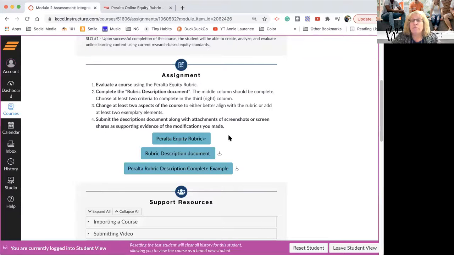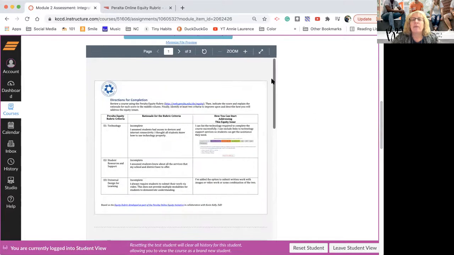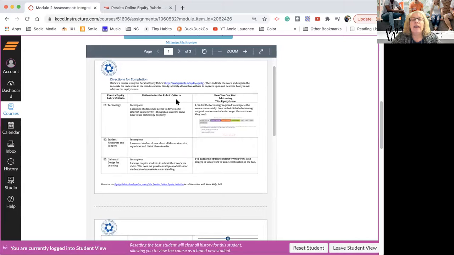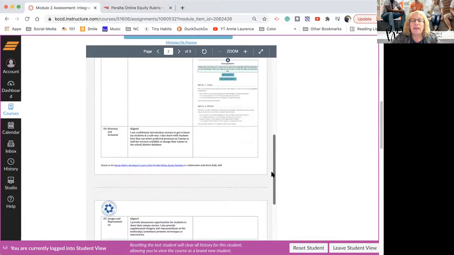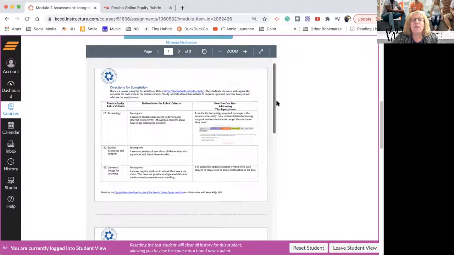Part 2 is, well, what I would do is I'd look at the example first, because this second one is actually a blank document. So let's look at the example. I'm just going to do the preview. I'm not going to download it and all that. So on this one, you're going to take the blank example document. You're going to look at your course. You're going to give it a rationale. So you're going to say incomplete or aligned, decide which one it is and give some explanation for that, okay?